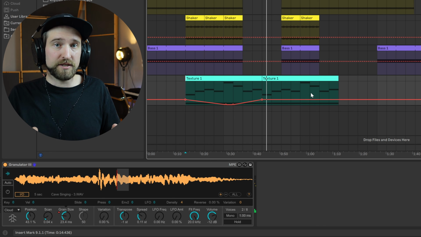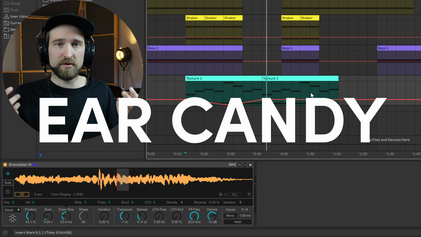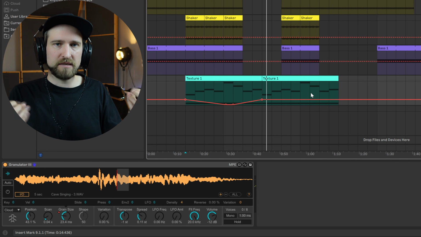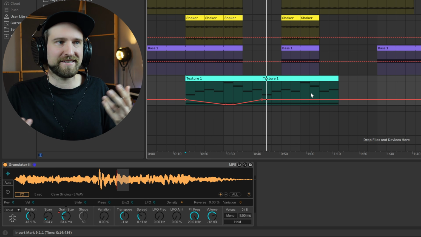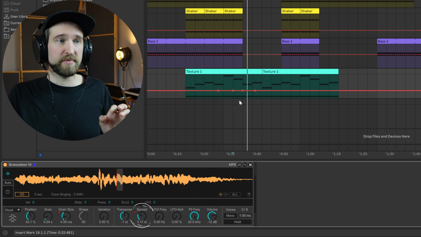The small tweaks that your listeners will love. This is the type of ear candy that they enjoy, that pulls them deeper into the sound, and they're wondering, like, how the hell did they create this? Another cool parameter to automate is the spread.